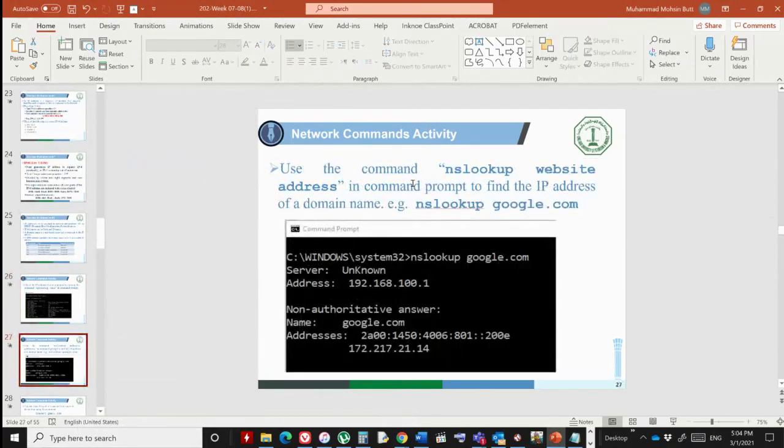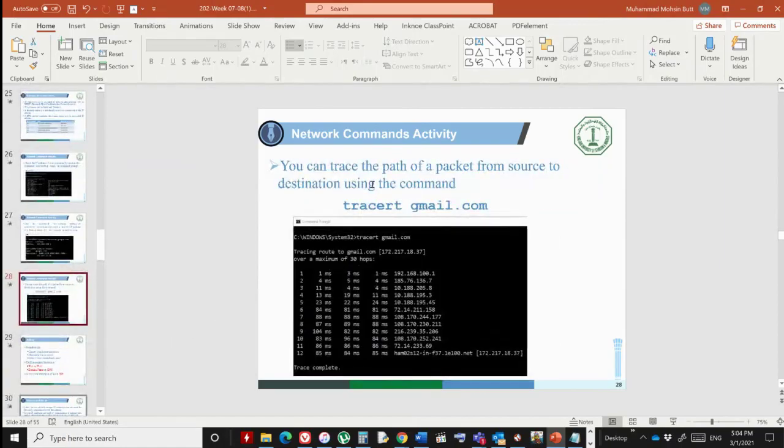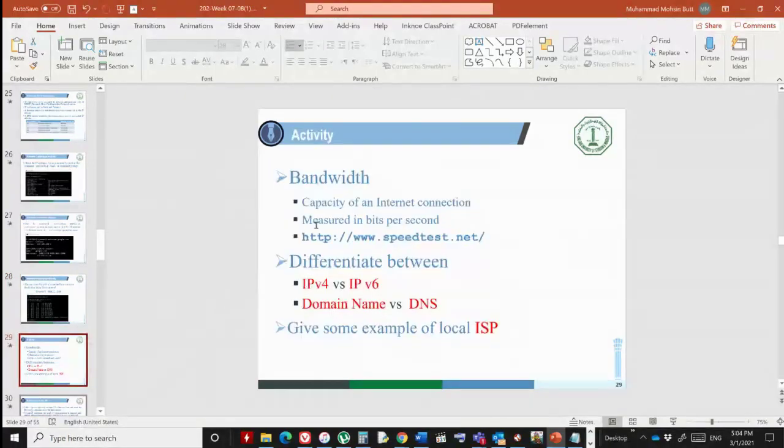Similarly, the nslookup command which we use to get the IP address of a website, we can use that as well. Similarly, we have tracert to trace the path from source to destination. So these are the networks that we encounter from our computer to gmail.com. So that's another thing. And then we have bandwidth.